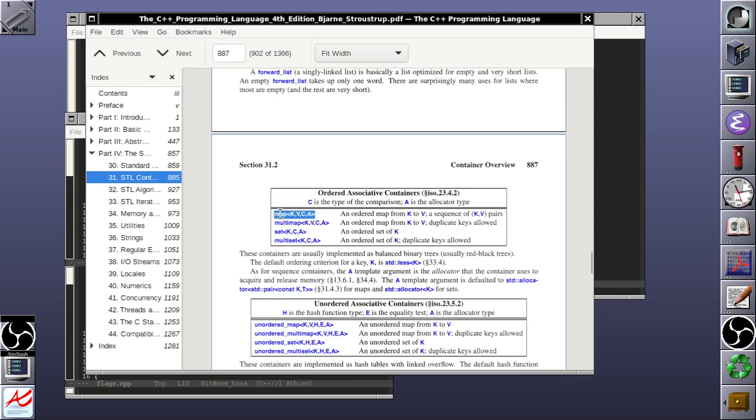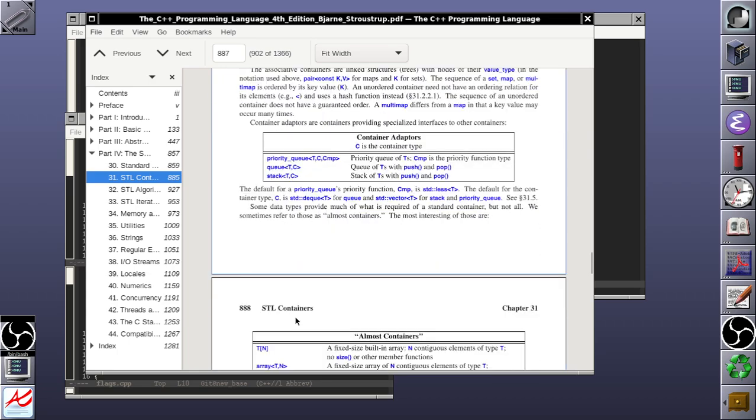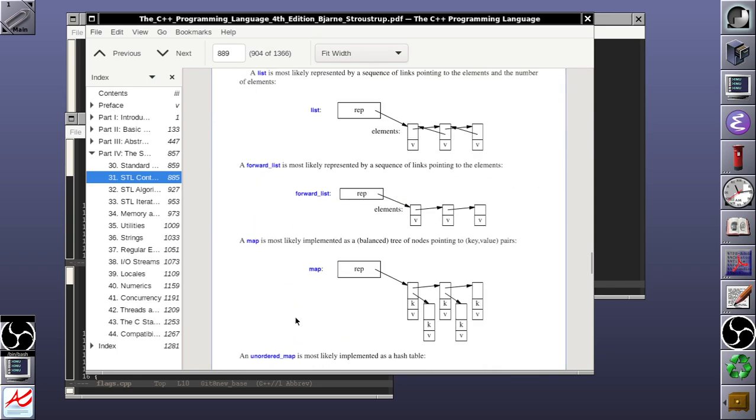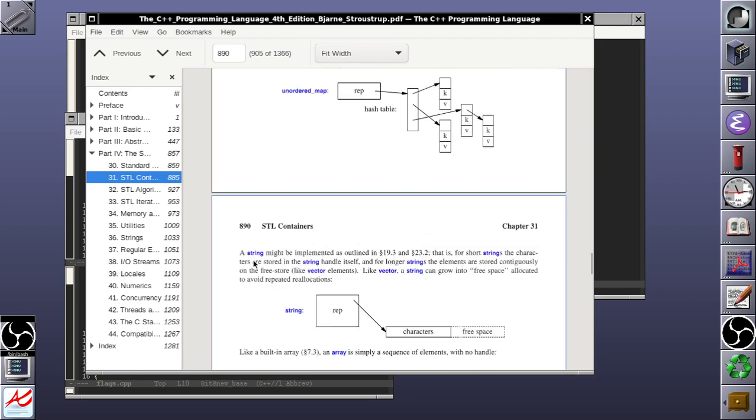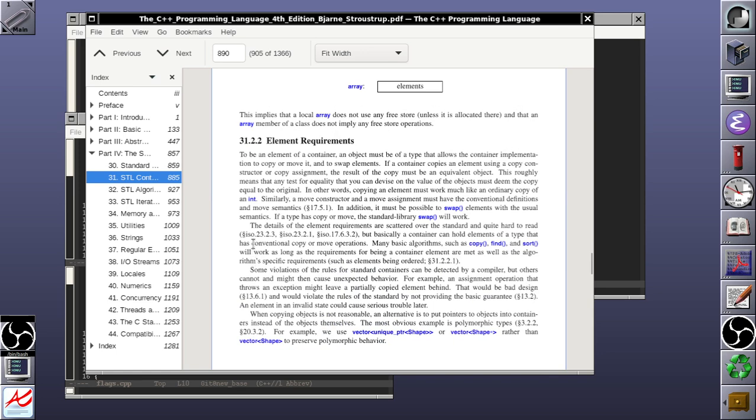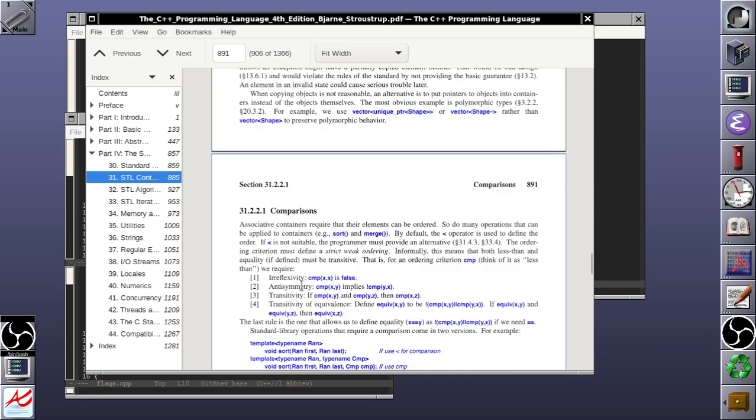I want to make an std::map. Container representation: a vector or a list. A map is a balanced tree of nodes pointing to key-value pairs. That's nice. Element requirements: an element of a container can be an object of a type that allows the container implementation to copy it, move it, and swap elements.